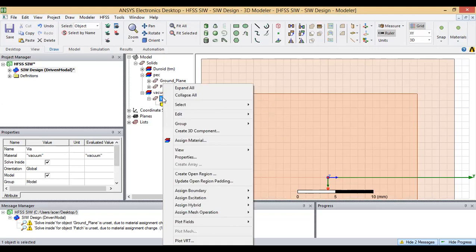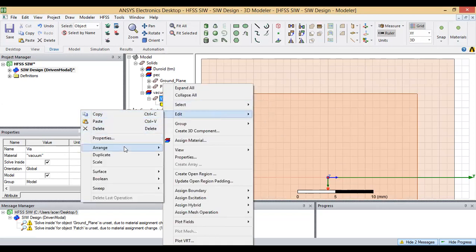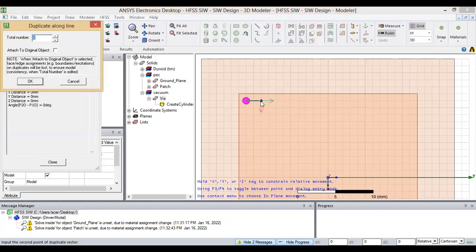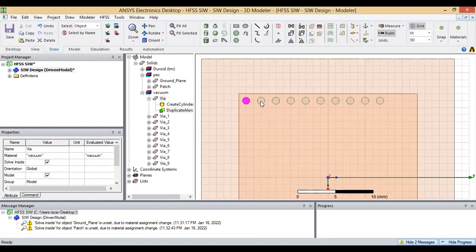So right click, edit, duplicate along line. Now you just click at the center and move this side. Put the tab and make all these things 0, then click OK. Then how many numbers do we need? If we move in this way, first I'll put around 10 numbers and put OK, but still it is not completed. We need 2 more.